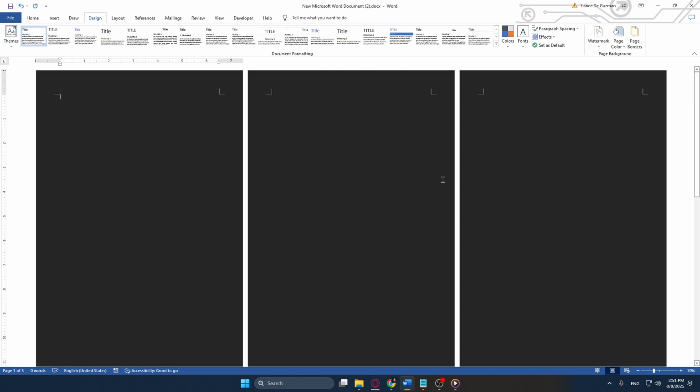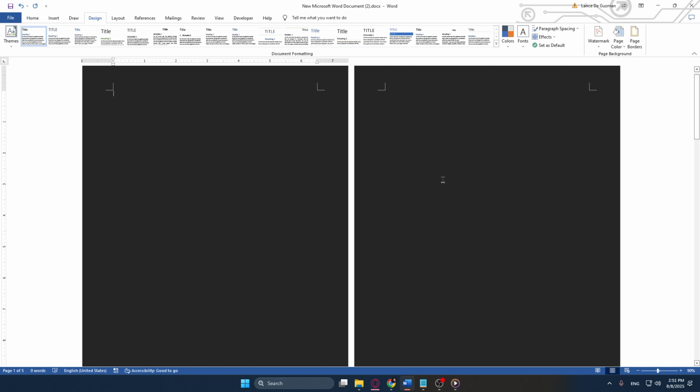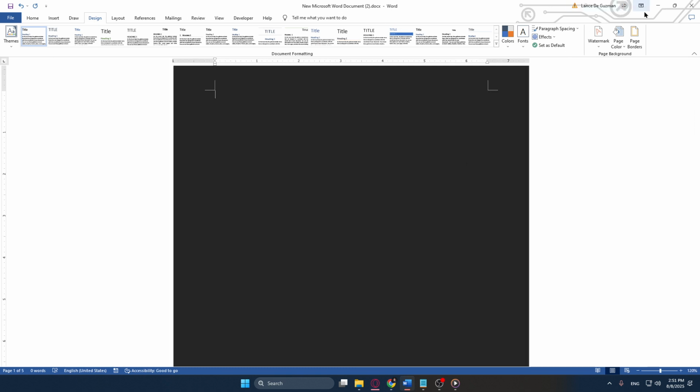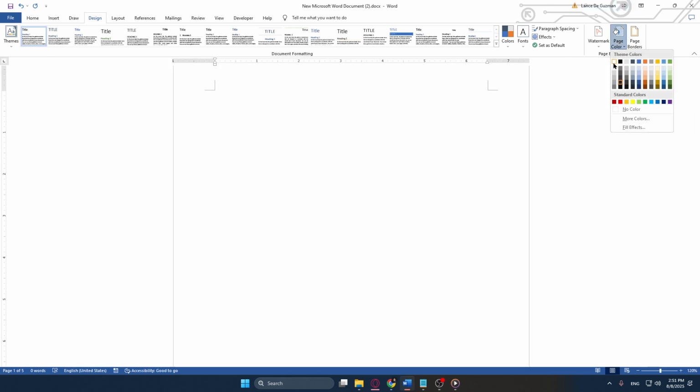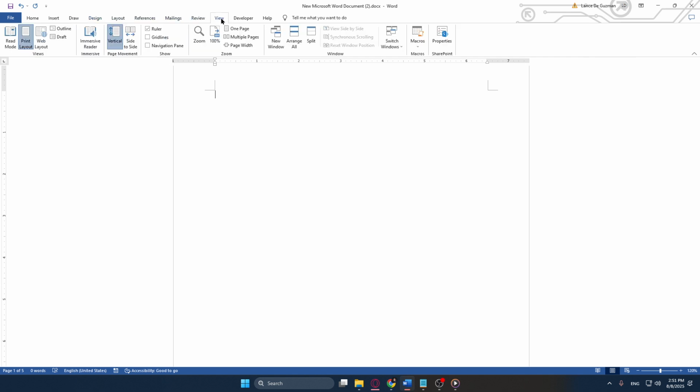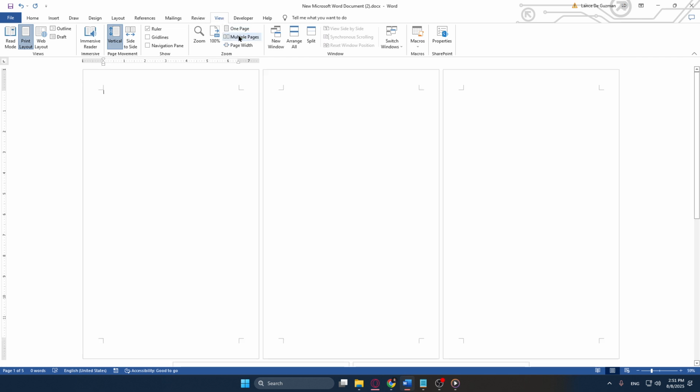To navigate through your document more effectively and ensure that you can view multiple pages simultaneously, let's go over to the View tab. Once you're there, click on Multiple Pages. This way, you'll have a split view of your document's pages, making it easier to see the changes as they happen and have a glanceable look at your overall design as we make these enhancements.